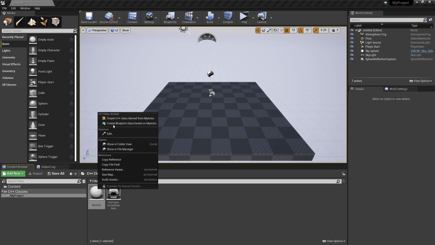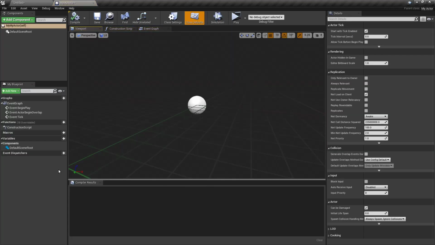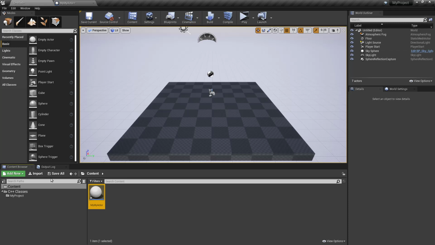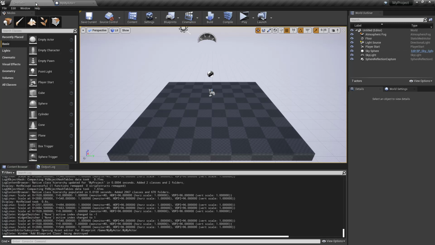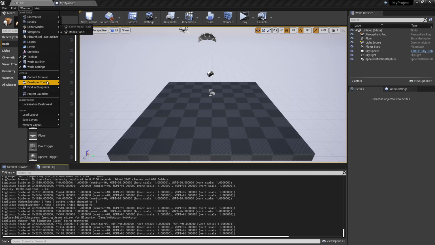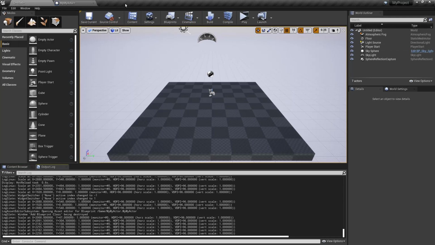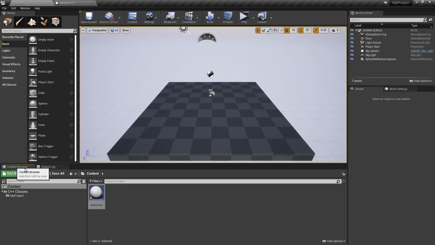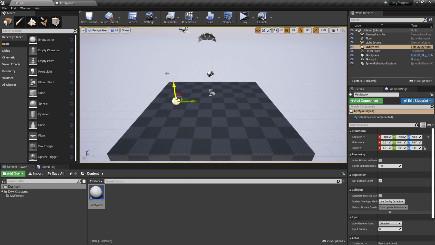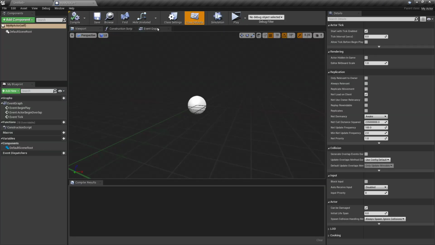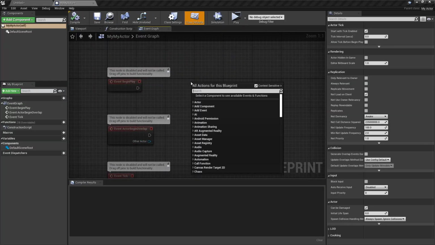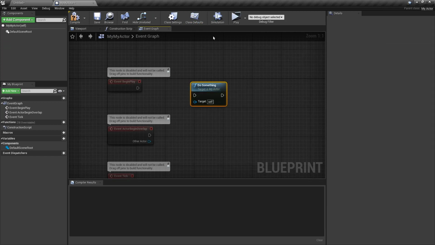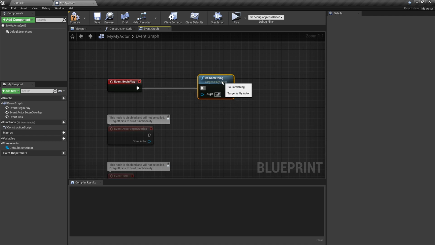Let's create the blueprint. And in here, make sure you have opened this output log tab. If not, go to Window, Developer Tools, and Output Log, because we are writing something into the output log. And now let's drag this actor into the level. Now we will call our DoSomething node. That is directly executing our C++ function.